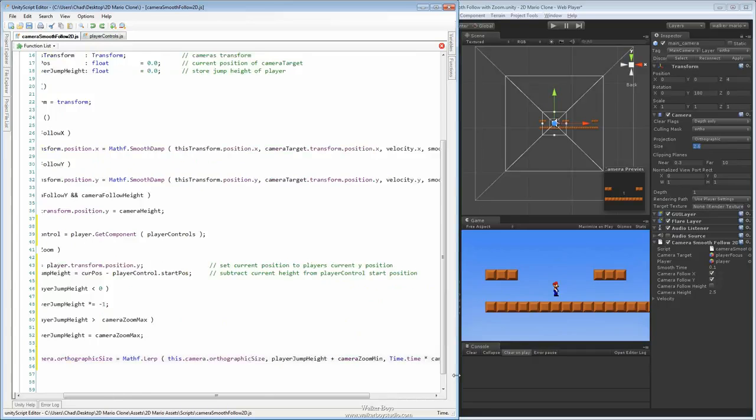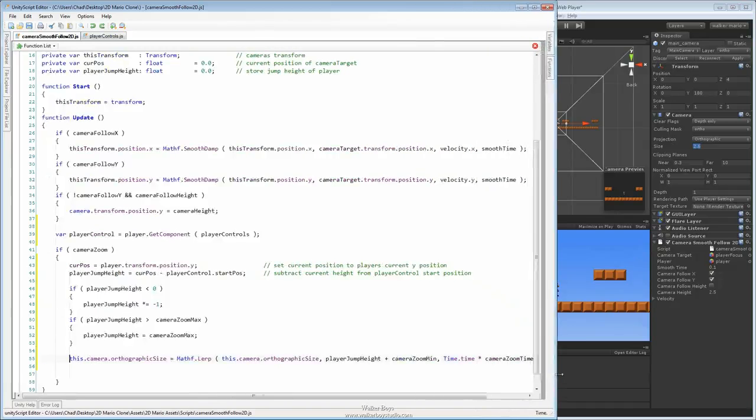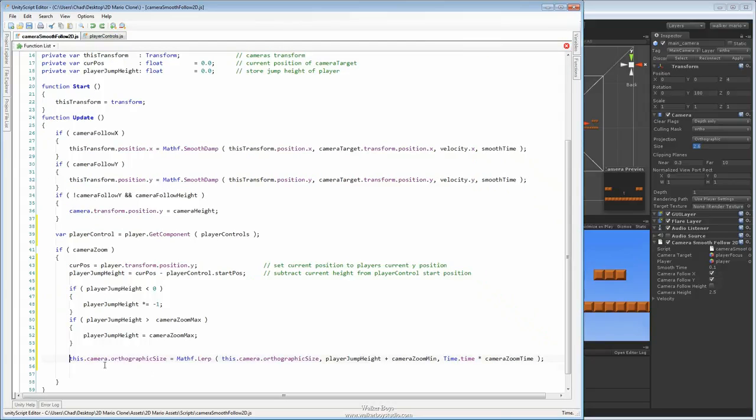And what this gives us, if you can tell from this line right here, is the orthographic size changing and updating. As long as the camera zoom is true, it's going to grab our variable. For instance here, it's going to take the current position, and this is updated constantly. As long as zoom is set, it's going to be updating wherever the player is at.